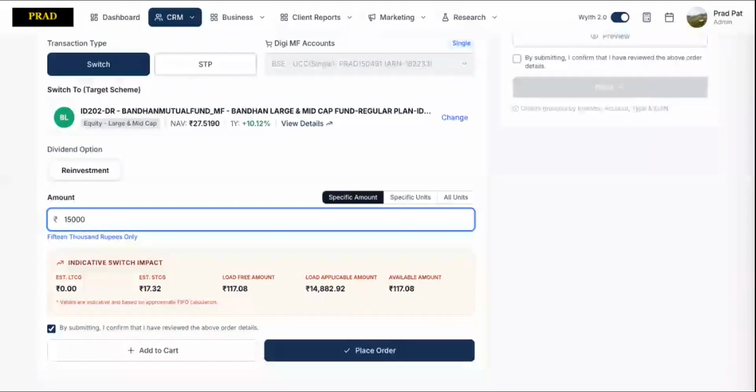One particularly useful feature here is the indicative switch impact option. Before creating the transaction, Wealth provides visibility into estimated tax implication, available switch amount, load free amount, and any load applicable amount. This gives partners additional context before proceeding with the transaction.